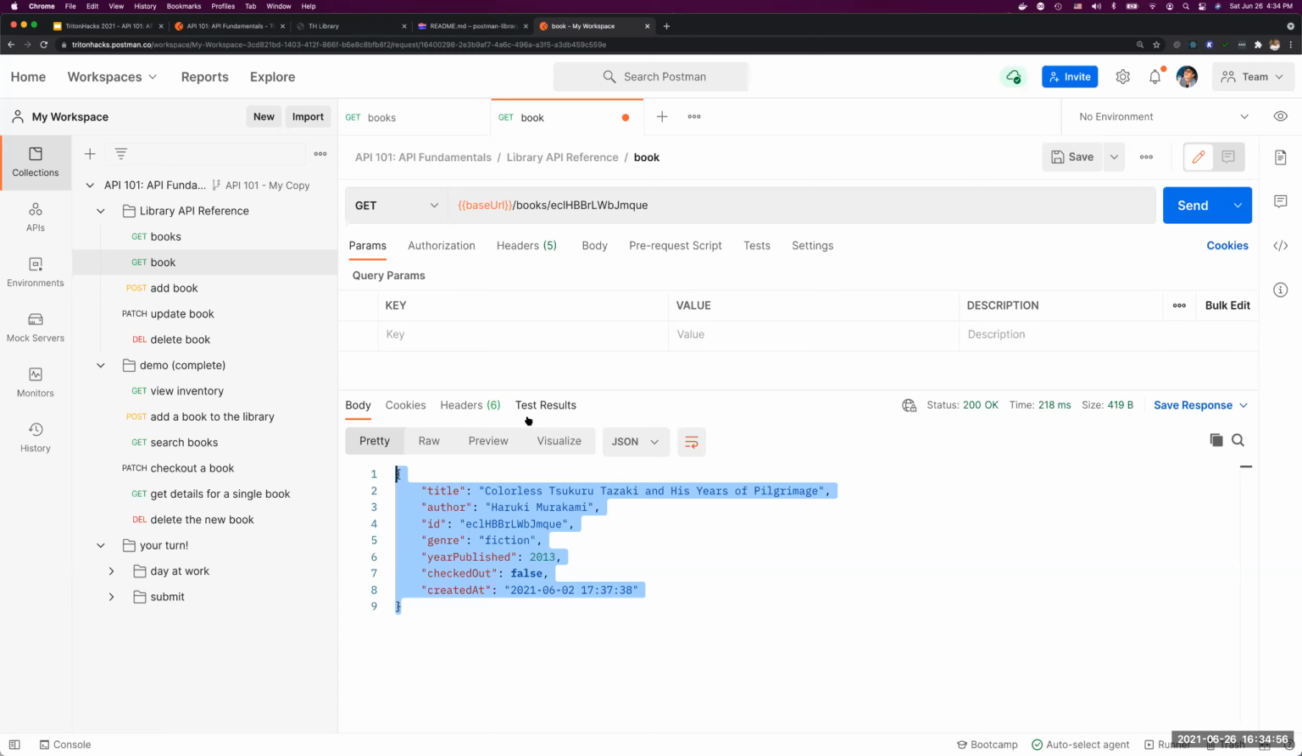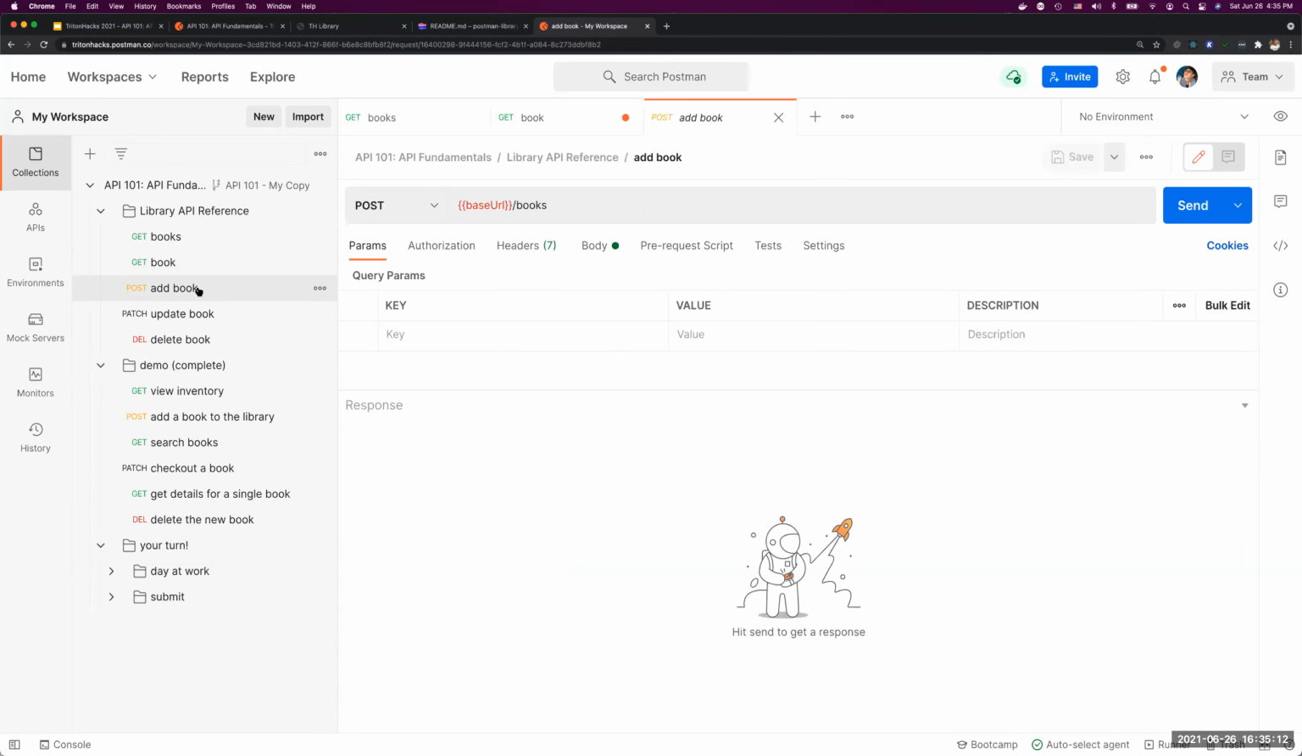Awesome. All right, well, I'm tired of just getting information. I want to give information. I want to add a book to my library. We just made some purchases because customers wanted some new books to read. So we got to add that to our inventory. Okay, well, what do we need to do? Well, we need to change the method.